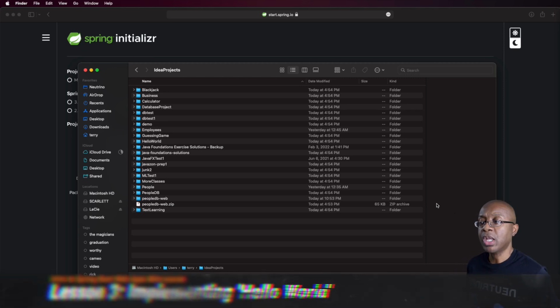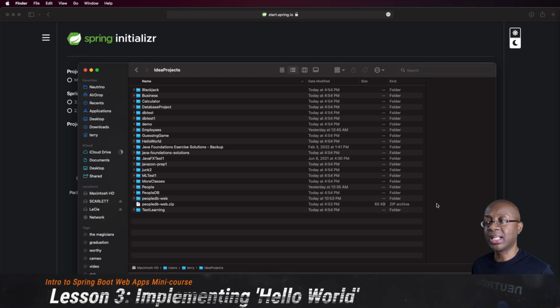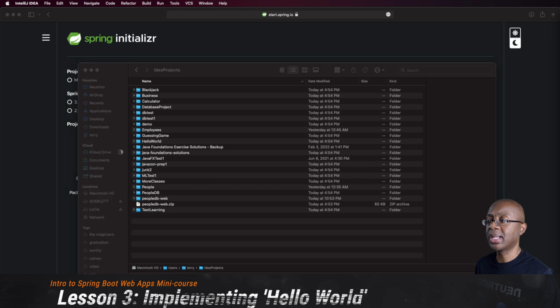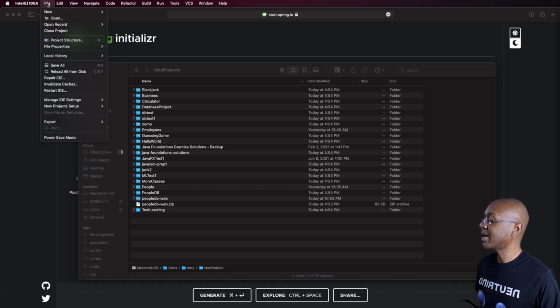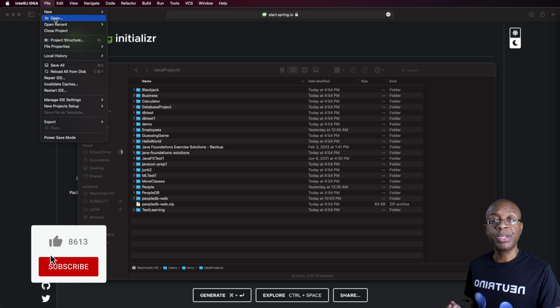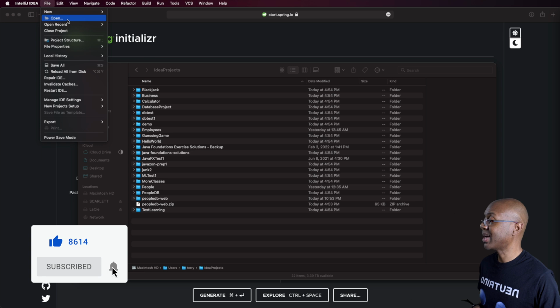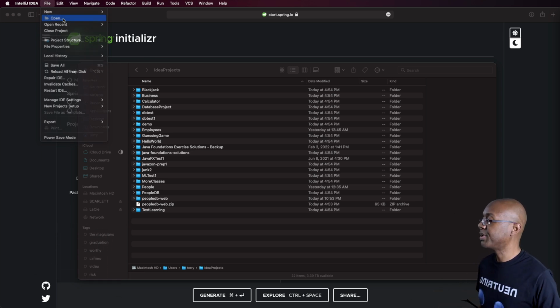Okay, welcome back. So now we're going to switch over to IntelliJ. I'm going to jump over into IntelliJ myself, and I'm going to go up to the menu, File, and we can just open the project that we just downloaded. Not the zip file, but the unzipped version of it. So I'm going up to File, Open.